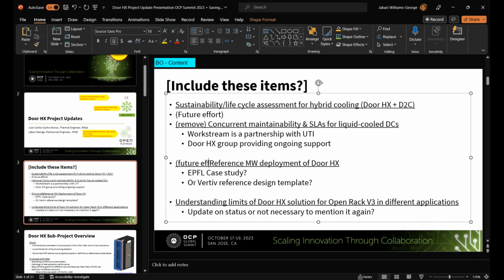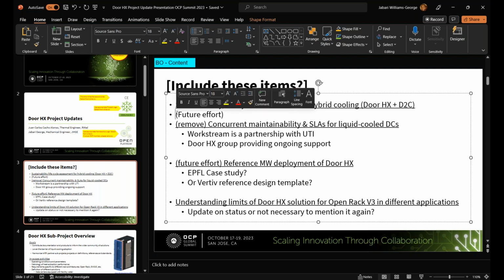Well, I mean, it doesn't necessarily need to be in time for the global summit, but it could be. If Vertiv is still interested in contributing a reference design template of some kind, then I think, as Jabari's highlighted over here, it could be a future effort. Absolutely. Okay, no problem.